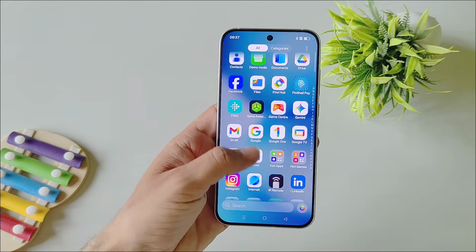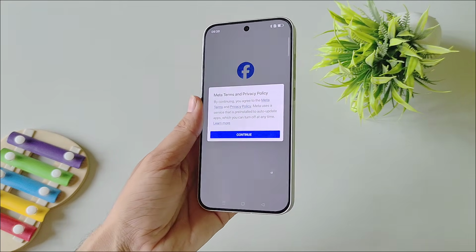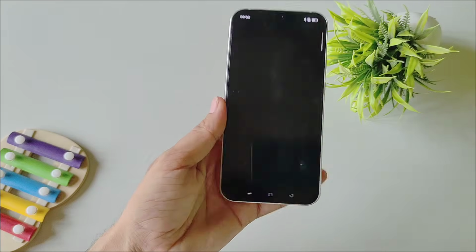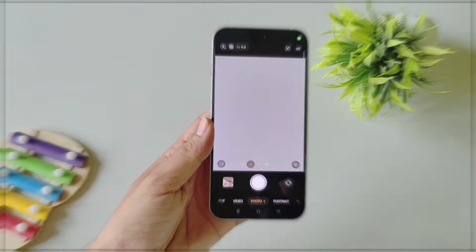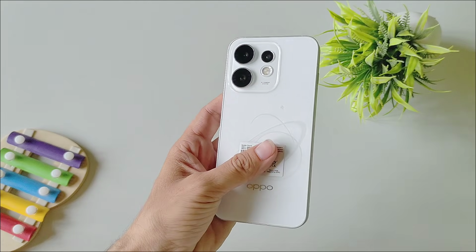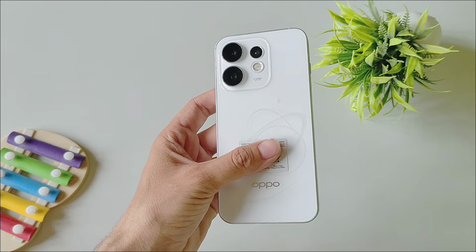While using your smartphone, if you quickly want to launch your camera application, then simply double press your power button, then it will launch your camera application. So these were some amazing tips and tricks and hidden features for Oppo Reno 16 5G smartphone.